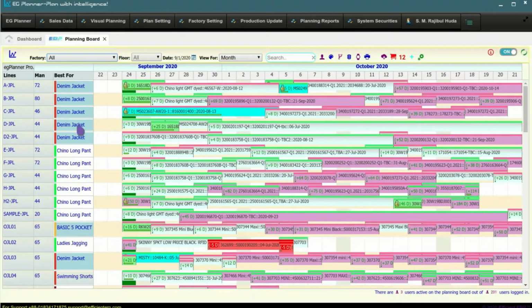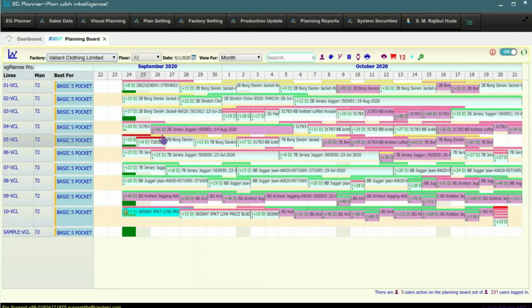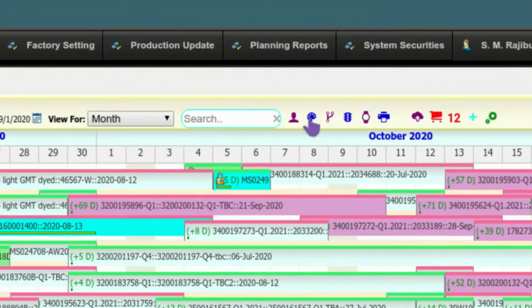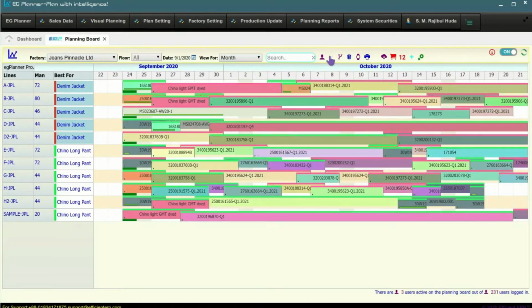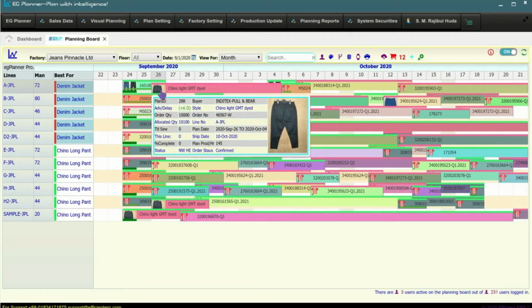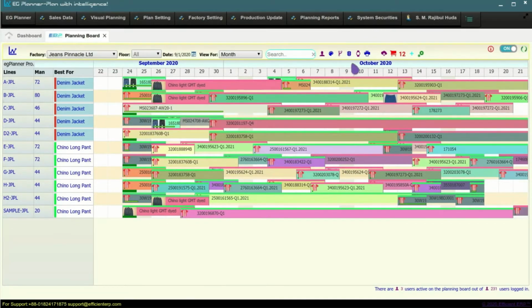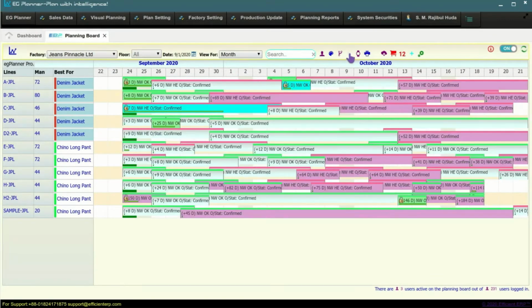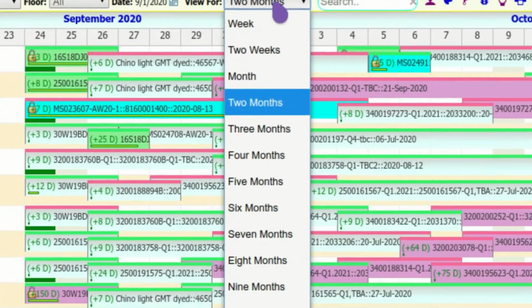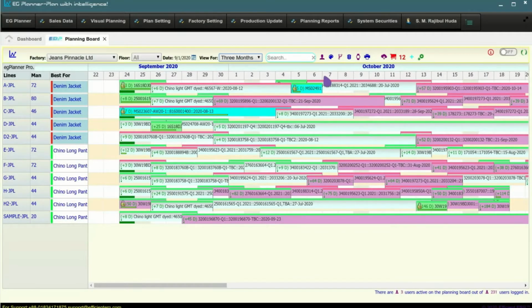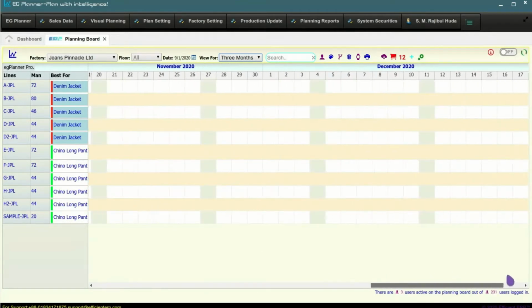Planner can view the different factory planning in a single board. User can also view the board using different criteria such as style. In Style View, you can see the product image along with its info. View the strips by status and standard time. View the planning board from a week up to 12 months period within a single window.